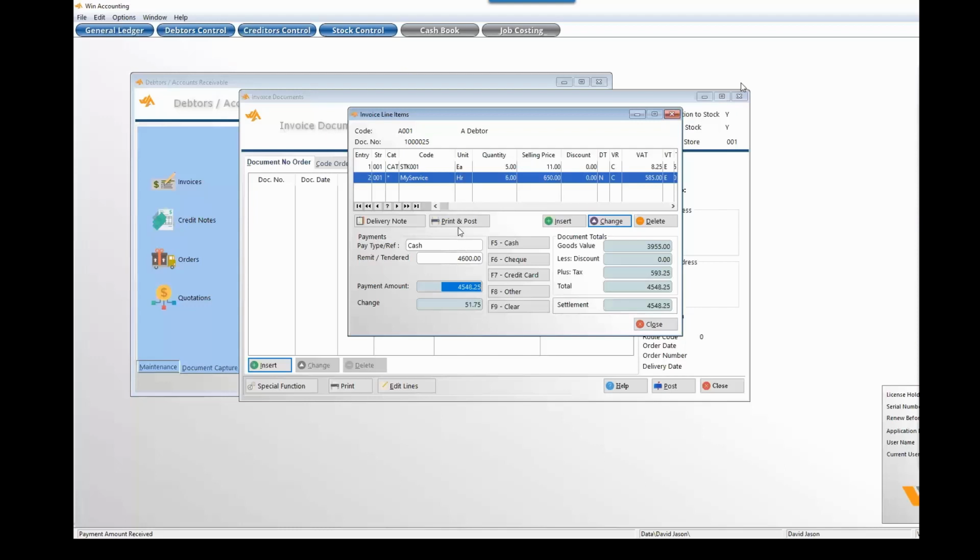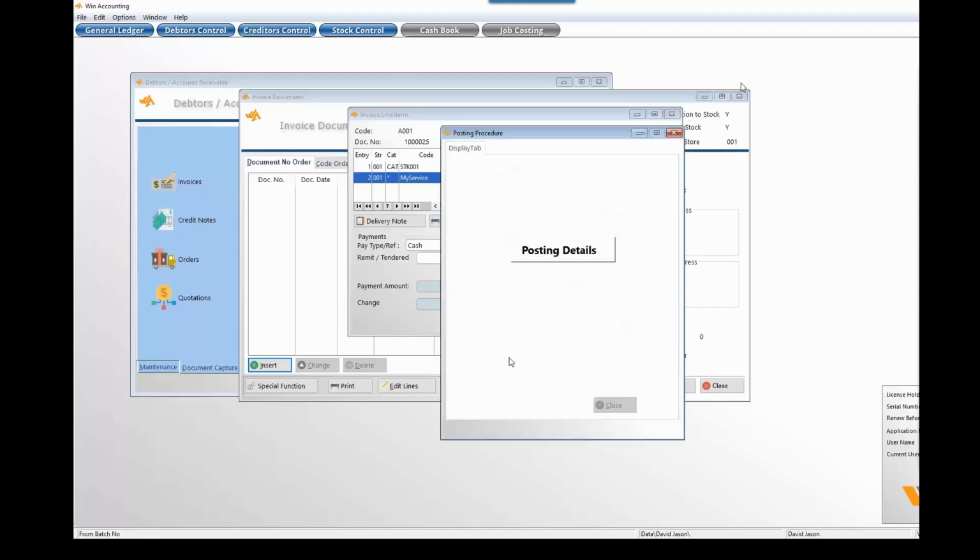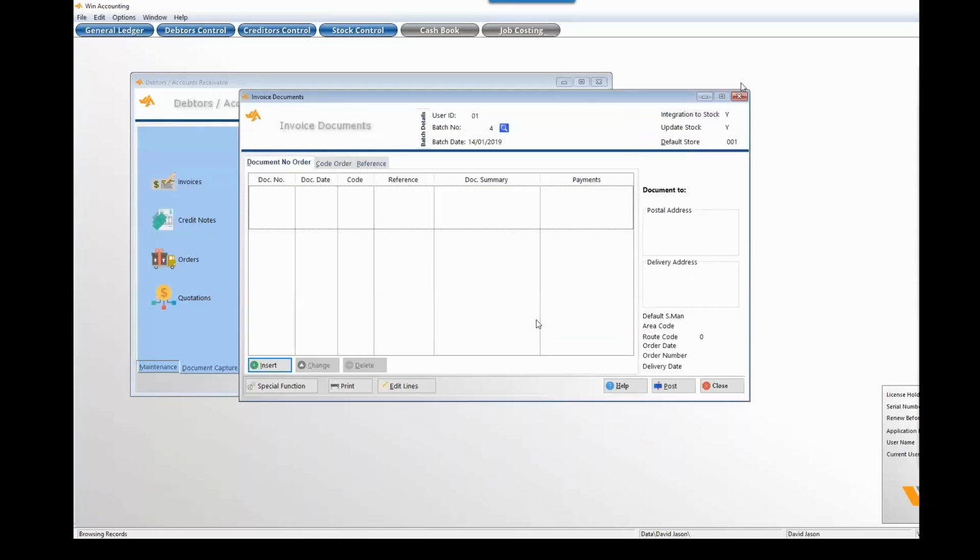At this point, I can immediately now say print and post, and the system will automatically go ahead and print the invoice. I've got this one set up in my test environment here to automatically send an email off to the client. So it would have sent the email off to the client. And that's it. I've actually created an invoice.